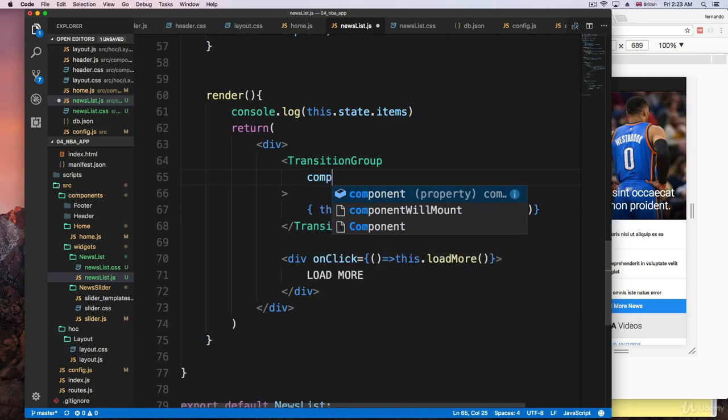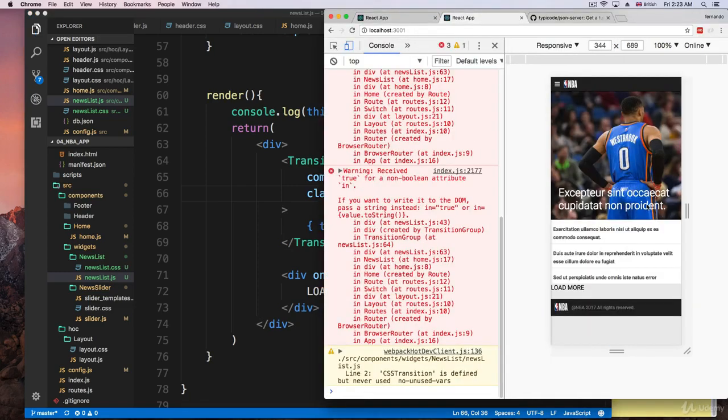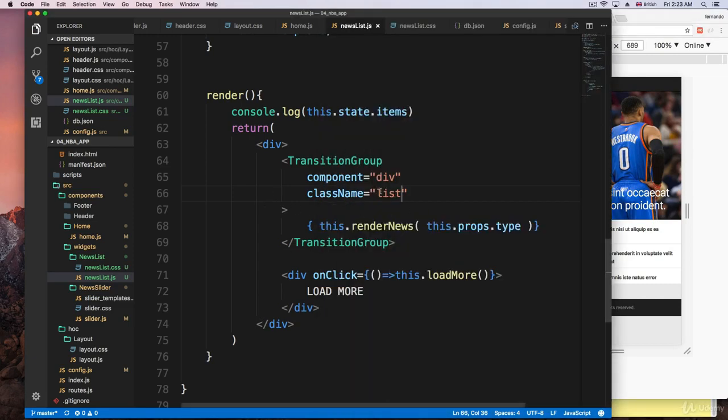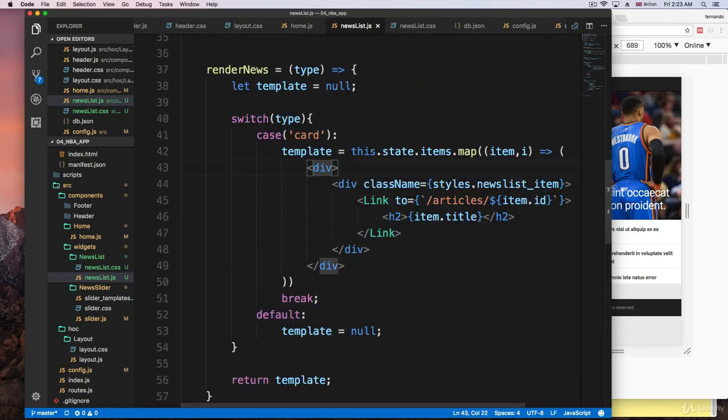It's gonna need the component, which is gonna be a div. In this case, we don't have a UL, we just have a div, and we're gonna pass a className, and the className is gonna be list. Okay, so that's fine. We should be getting something else right here, but that's fine. So we get a component and a className of list. This works.